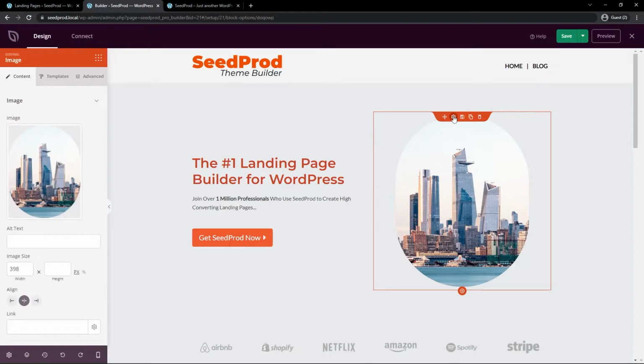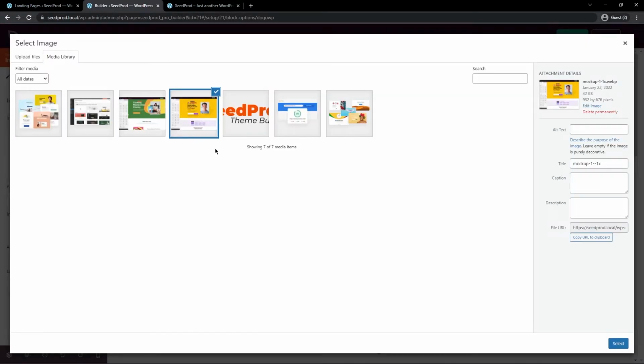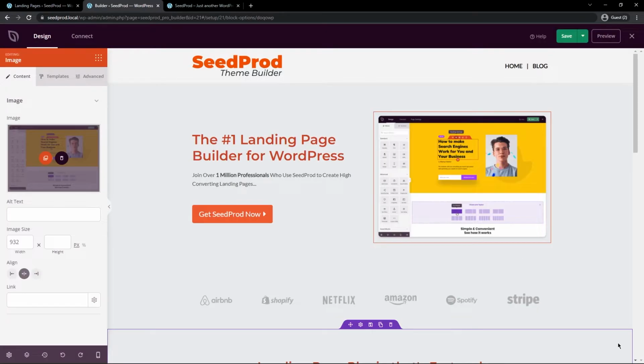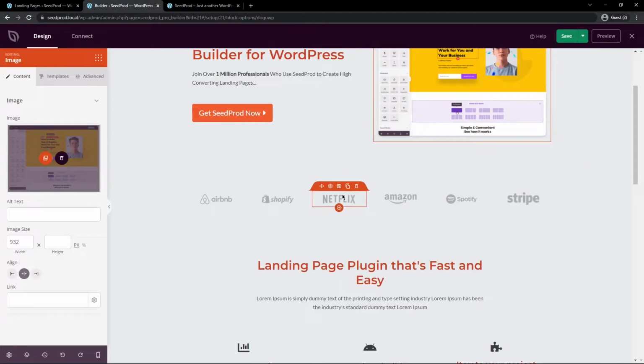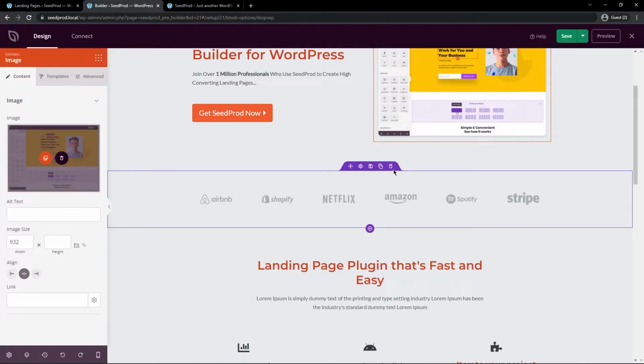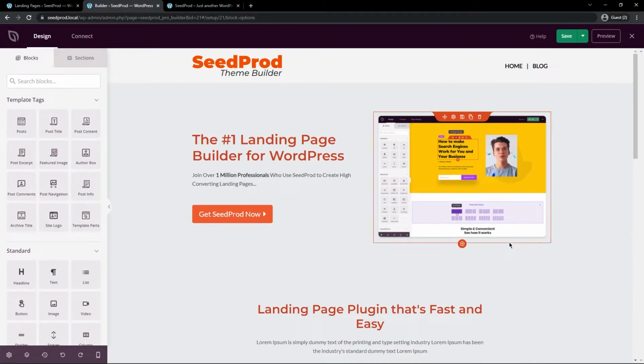Over here on the right-hand side, we have our image. Let's go ahead and delete this, and I'm going to use my own image. Now I'm just going to select this image here, and I'll click on select. You can select any image that you wish, but I think this one works well. This is from our SeedProd website as well. Now if we scroll down, we have all of these different logos from different companies. Now let's say you don't want this section, you can just easily delete that. Again, this is your custom website. Even though it's a starter theme, you can customize it completely however you wish.